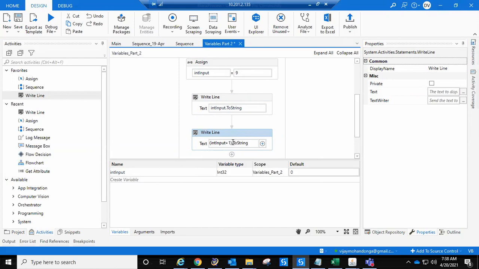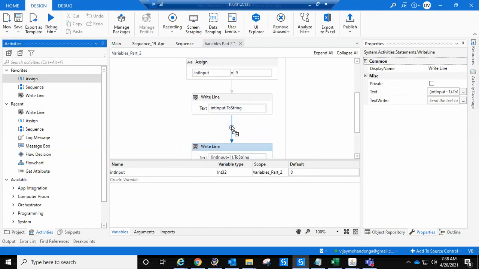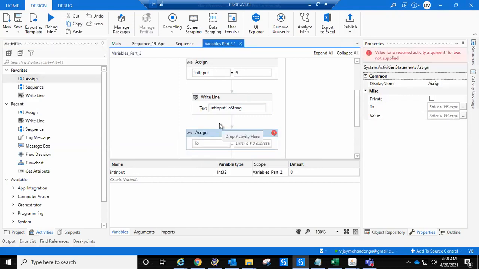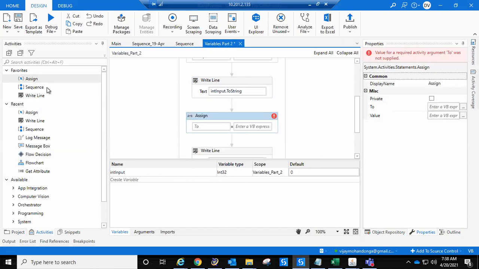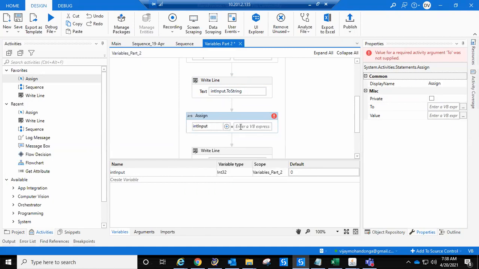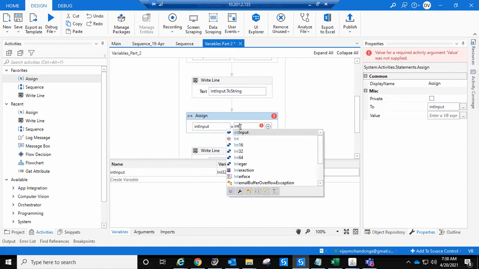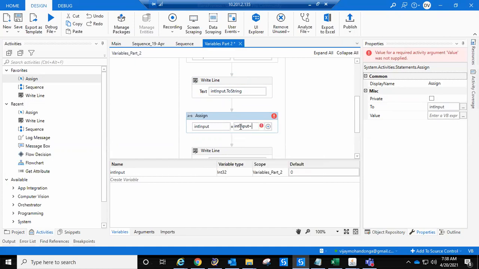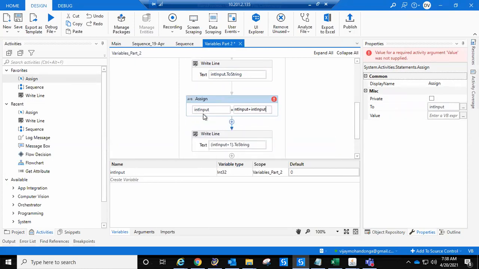Okay. So now drag and drop an assign activity above the write line. In the left side, can you see assign int input? The to activity type int input. In the right side, you can say int input plus int input. If it is another variable, you can declare that, since we have the same. Whatever value it has been holding, the value will be calculated with the same, and the result will be stored to the int input.